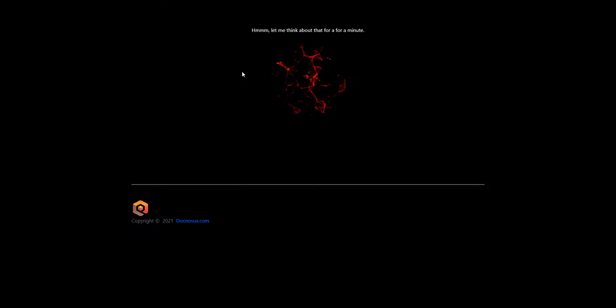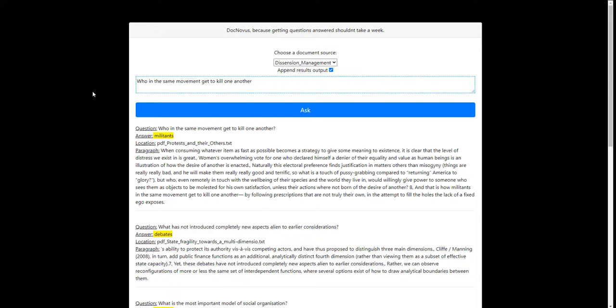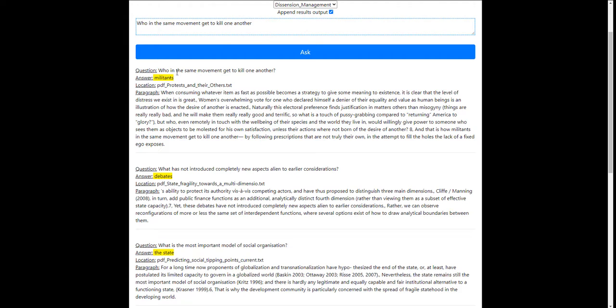And in DocNovus, as I said, it's using a trained model, so it's definitely more time put into it. But who in the same movement get to kill one another? Militants. Here it is, and that is how militants in the same movement get to kill one another. So there you have it. That's just a quick little breakdown on the differences between a really good out-of-the-box document analysis versus document analysis combined or piped into a trained Q&A model.